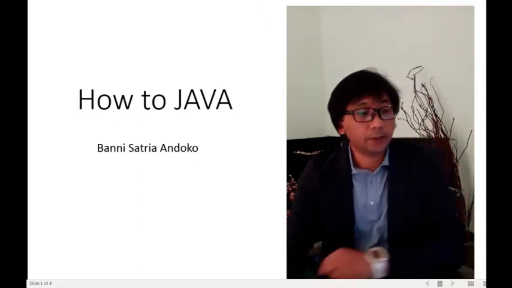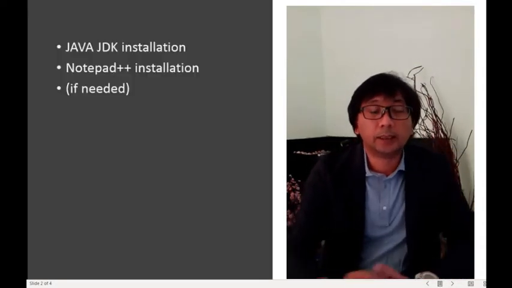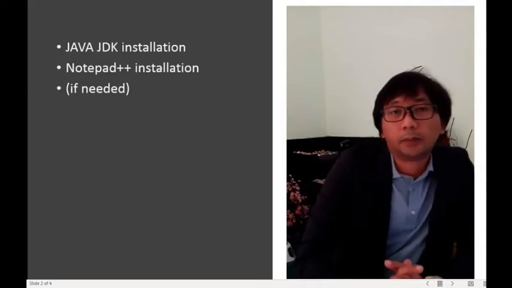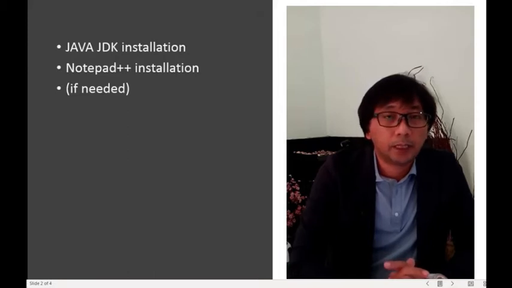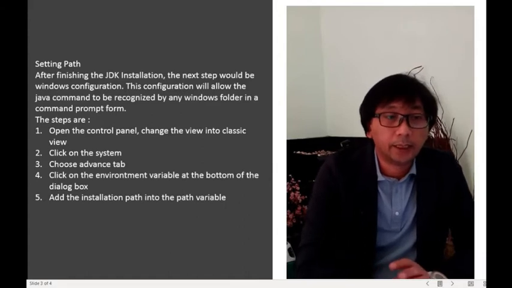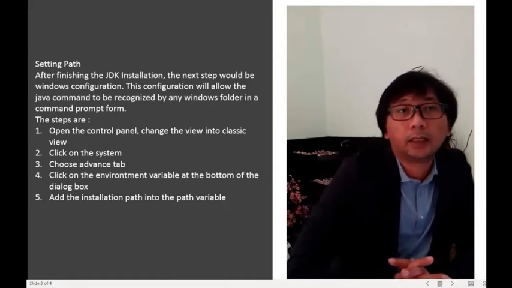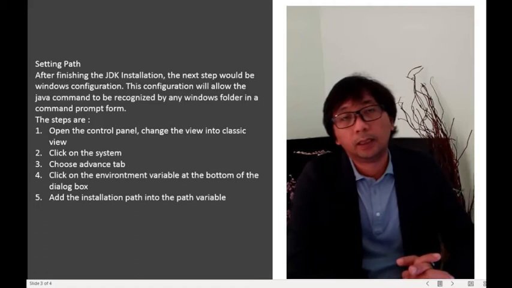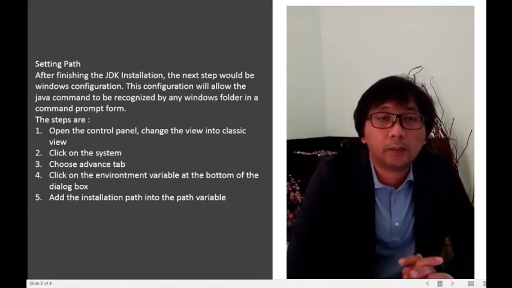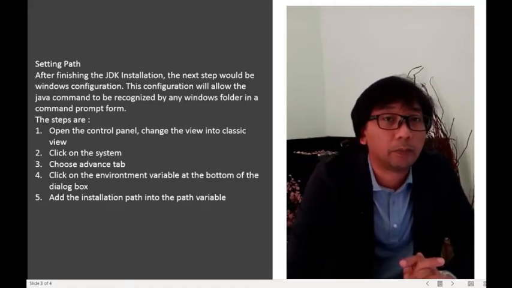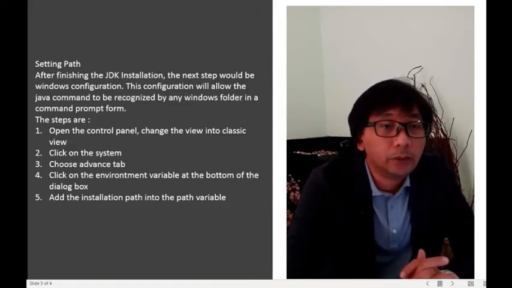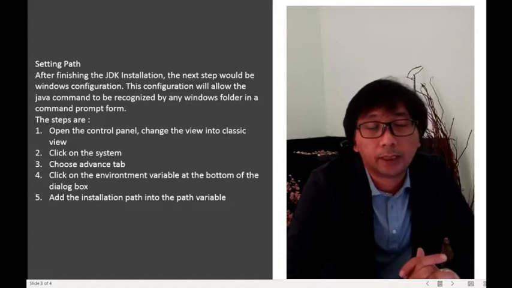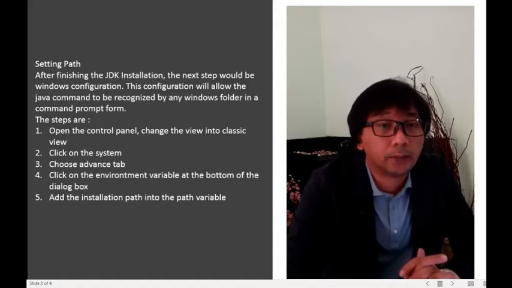And after you install the Java Development Kit and the Notepad++, the next step that I requested you to do is to set the path of the Java Development Kit so that it can be recognized by the Windows command prompt application. So there are several things that you need to do after finishing installing the Java Development Kit.